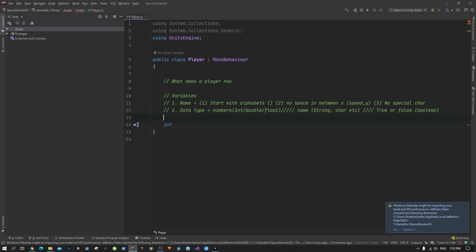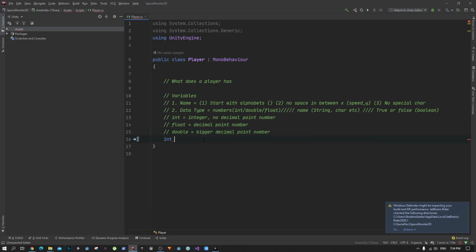Now what is int? Int stands for integer. That means a number with no decimal point. All right, what is float? Float can be a decimal point number. What is double? Double is a bigger float, okay? A bigger decimal point number. That's it.